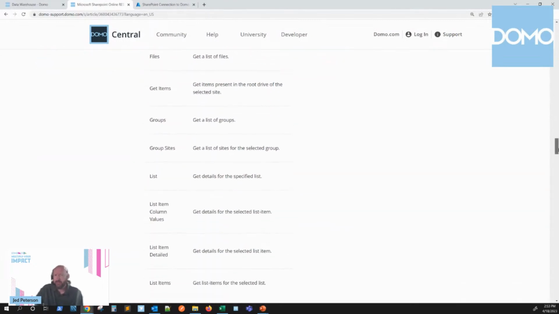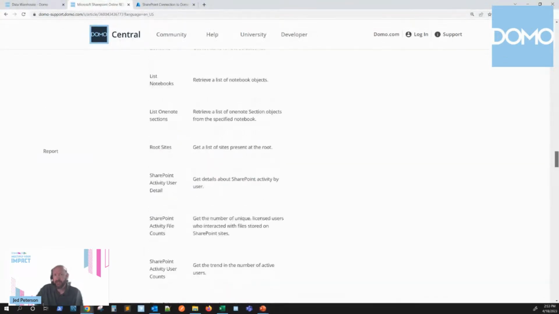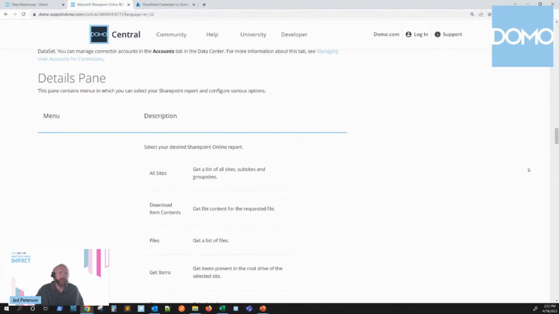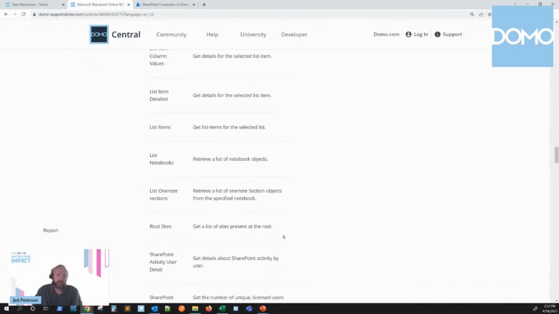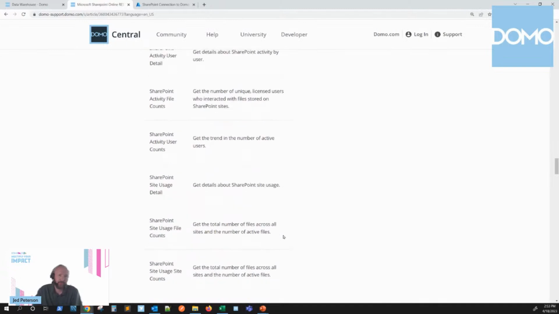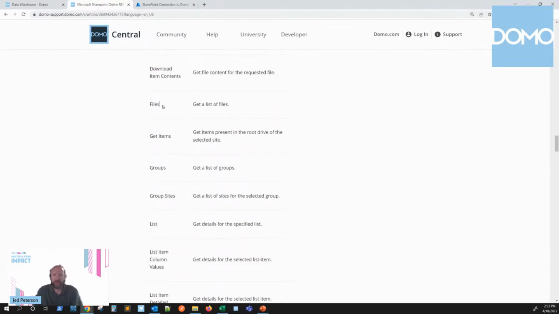In our guide, you'll see a lot of different reports in here. Pretty big list, and it can be a little bit overwhelming trying to figure out how do I get my data. There's typically two methods that I suggest doing with this data. One method is if your SharePoint site is small, I suggest going directly to the files report.